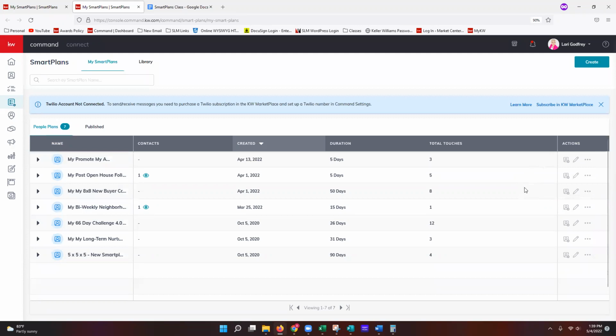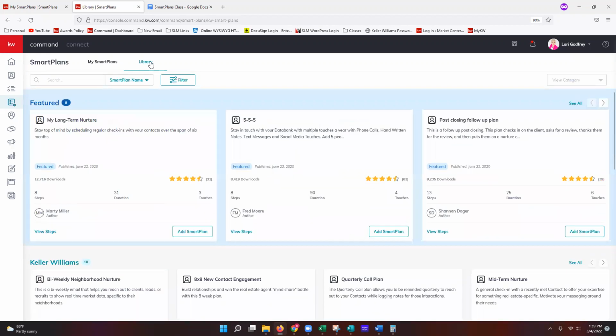Now that we are on this page, you guys may already have a couple of smart plans that maybe you added previously. I'm going to go ahead and just click on library just to kind of break down what this looks like, how you guys can locate some plans, and just kind of the best navigation for this platform, because this is a ton of information under the library tab. So I'm going to go ahead and click on that.